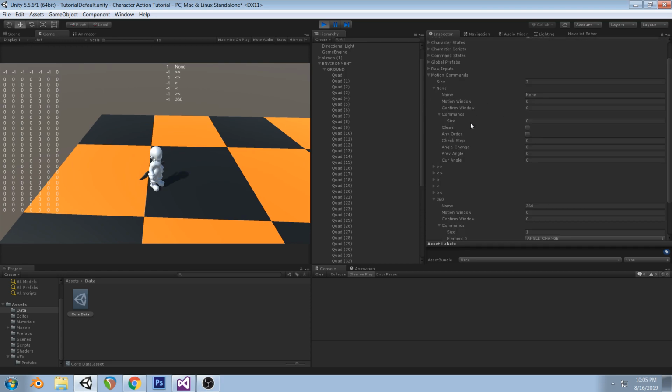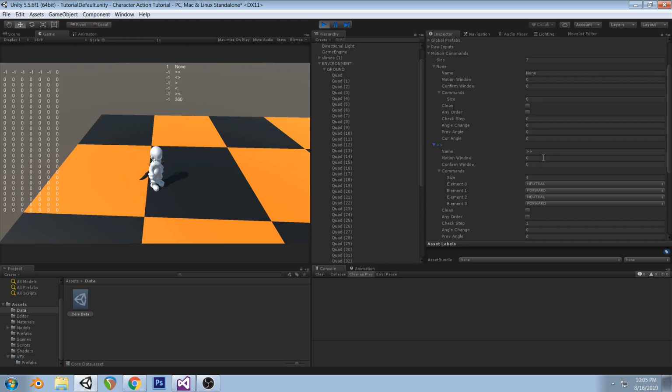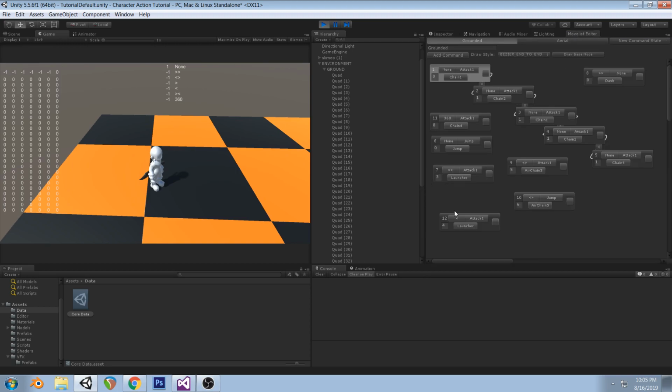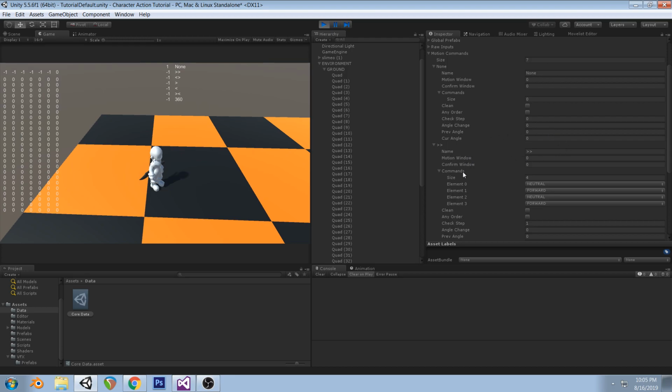And then look here, like forward. I just do two greater than symbols. That way it's just easier to see in here. And you could write out forward, but I do shortened names so I can keep this small. So it's actually made up of 4 commands. For this to work, we want to go neutral, and we want to go forward, and we want to go neutral, and we want to go forward. So that's the basic framework for those.